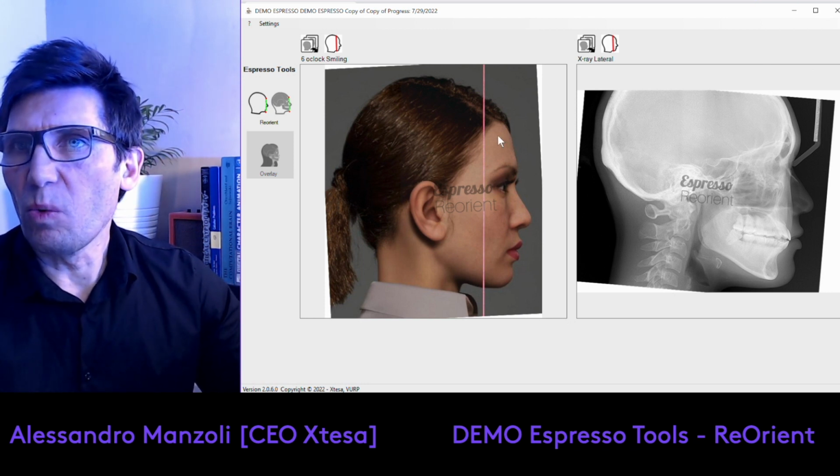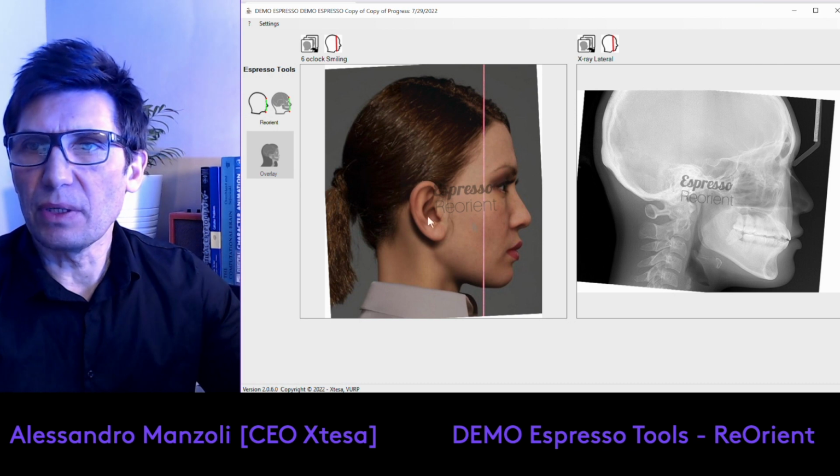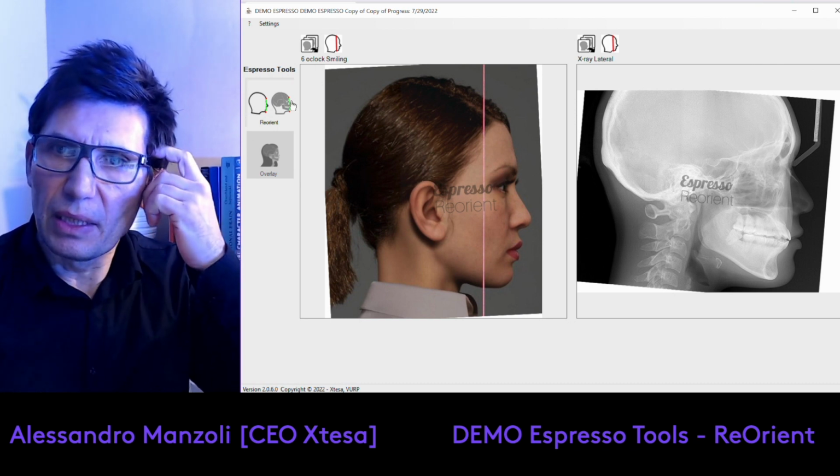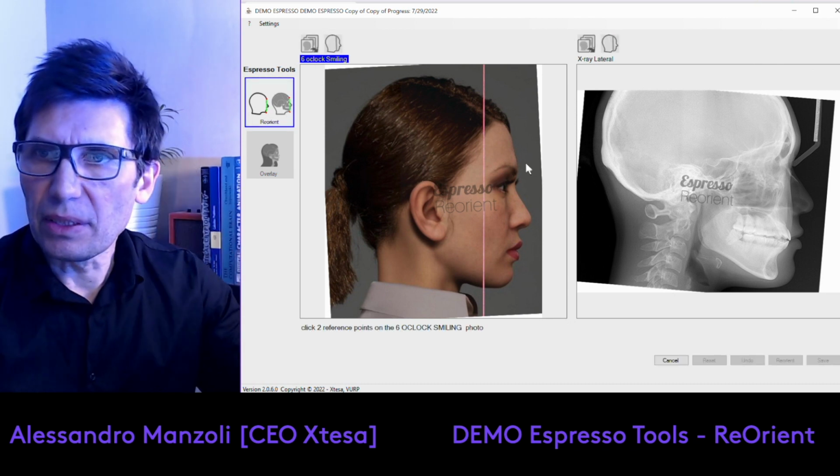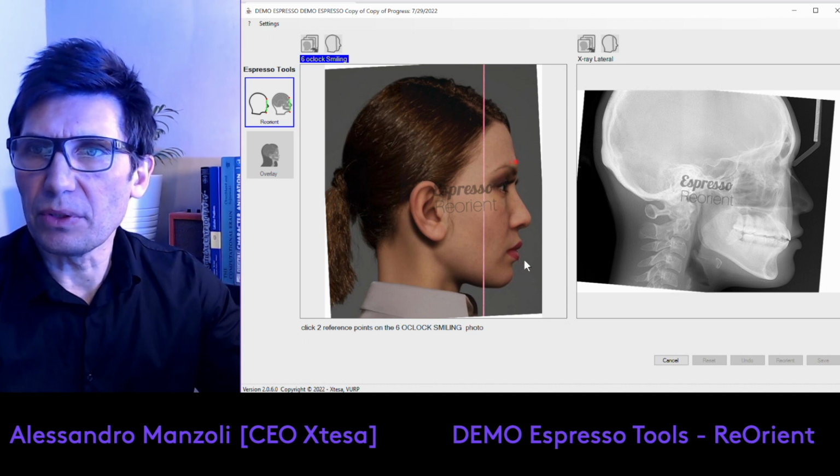Okay, very nice. So what else can we do? Well, we can create, for example, an overlay. In the moment that I do my orientation, let's repeat the procedure, very simple.